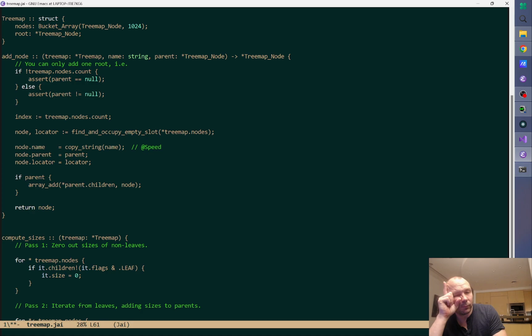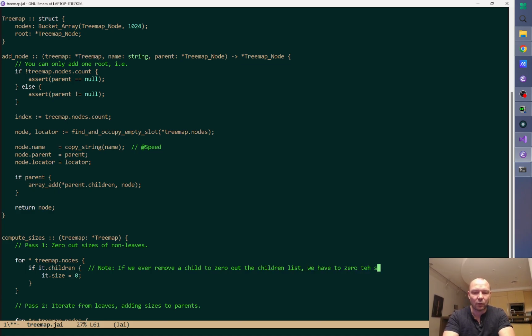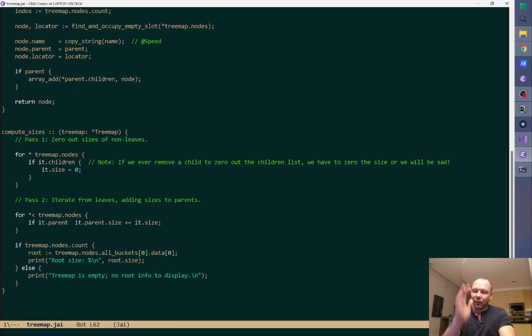Okay, the only question is what happens if someone incrementally modifies the thing to remove children. If we ever remove a child and then make something into a leaf again, we need to make sure to zero its size. But then we would have to make sure to flag it as leaf as well, right? Right. If you don't zero the size, it's going to give you an incorrect result.